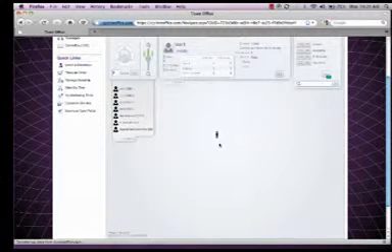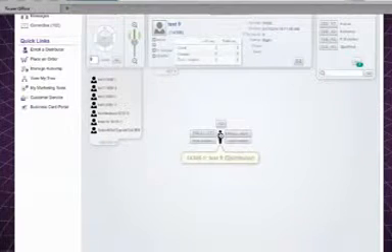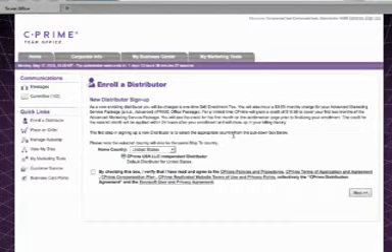Now, in this case, if there's no one underneath you, then what you can do is simply click on yourself, and it's going to give you the option to enroll someone on your right or on your left. So right or left leg. Now, if I want to enroll someone on my right, then I just click Enroll Right, and that is going to take me to the form that I can fill out and actually enroll someone.